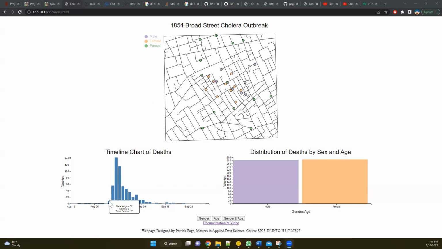You can see here that the deaths are starting to rapidly increase. And if you look at this day, it's increasing even more. And then this day, the day where the most deaths occurred, 143, there's been 216 deaths overall. You can see that most of the deaths are centralized in this central area along Broad Street. And if we take those deaths away, we can see that there's a pump right here, and that is the Broad Street pump that John Snow was able to determine was the key source of the cholera outbreak.